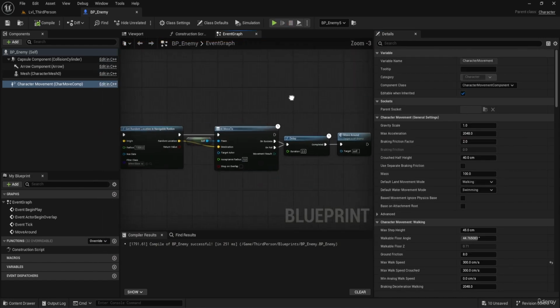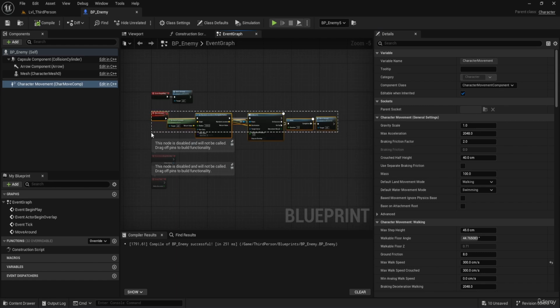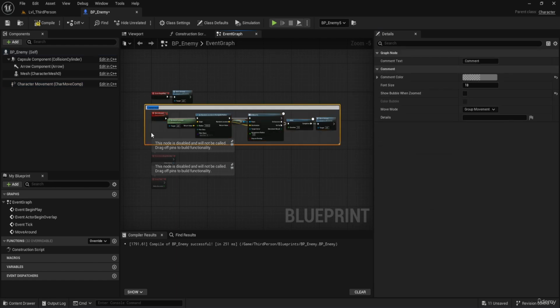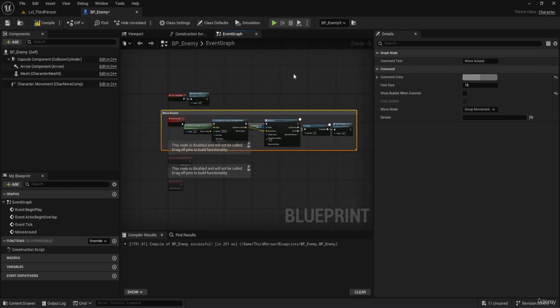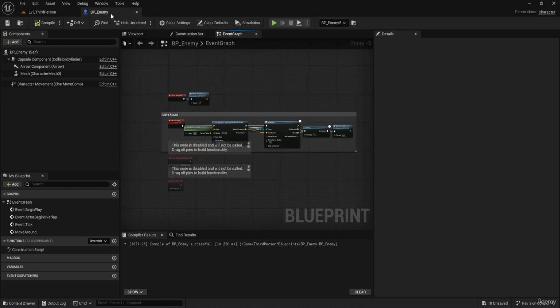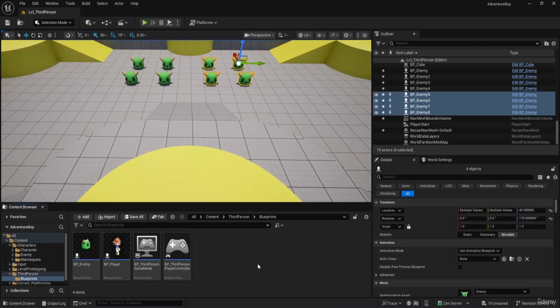And finally, we will just zoom out, select all of the function we just created, press C, and then call it move around to keep things organized. I will pull it down a little bit, save, compile, close this. And that's it for this lesson.